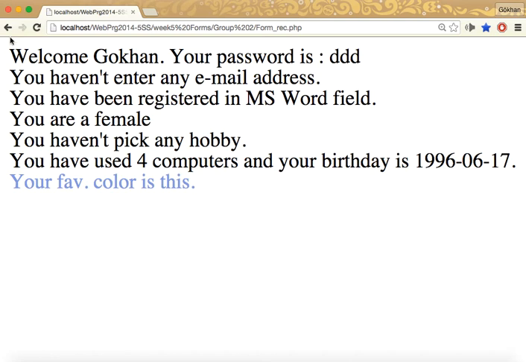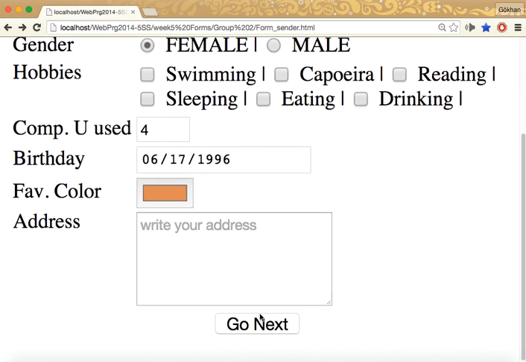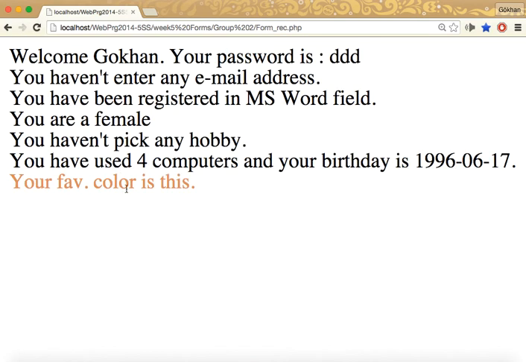Okay, so if I just go back and pick some other colors, let's say this orange, and if I click go next, it turns into that. What if I want to name it? Naming the color is a problem in that case, because I guess not all the colors have been named. Yes, that's another problem.